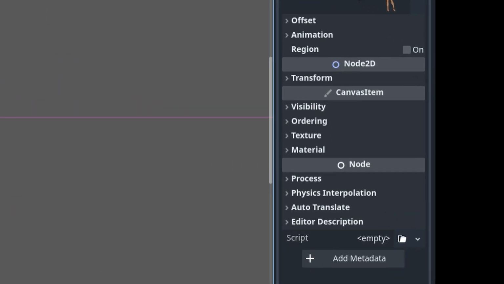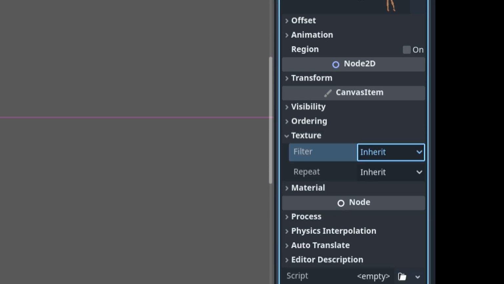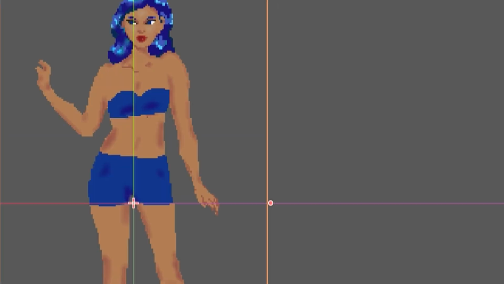Because my assets are pixel art, I'll change the texture settings under Canvas for Sprite 2D by changing the filter setting from inherit to nearest. You can skip this step if you're not using pixel art.